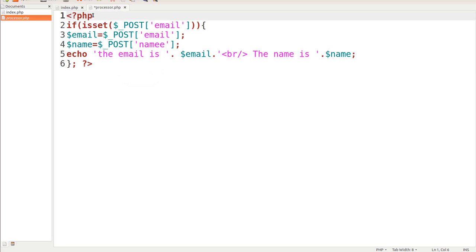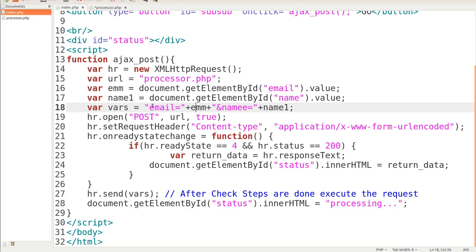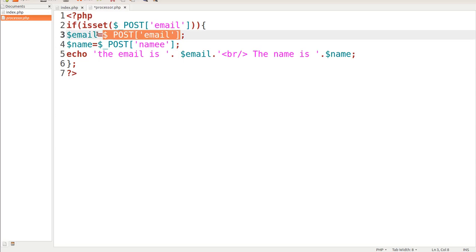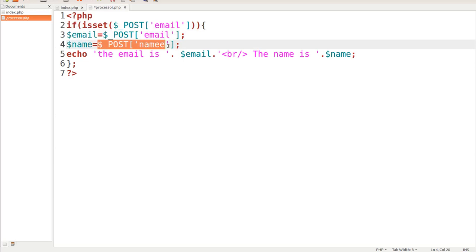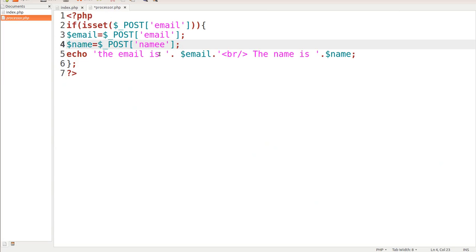Now we start off by opening our PHP tag and closing our PHP tag. Let me put that on that line down there. Okay. If isset, post email. We're seeing if the email is set. So that's this var right here, right? We're seeing if that is set. If it's set, then we're going to take that post variable of email and we're going to store it into a PHP variable called email. And then we're also going to take the post name, which was our second variable with the extra E, and we're going to store it into a PHP variable called name, all right?